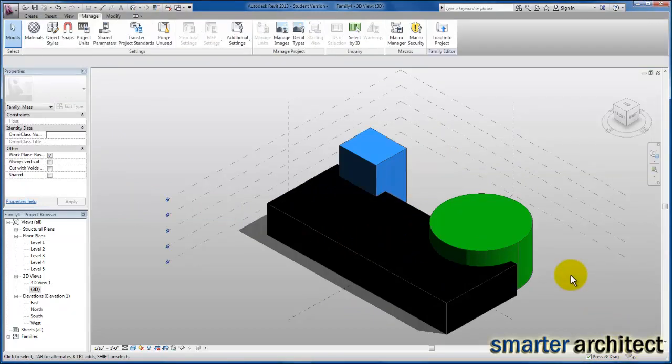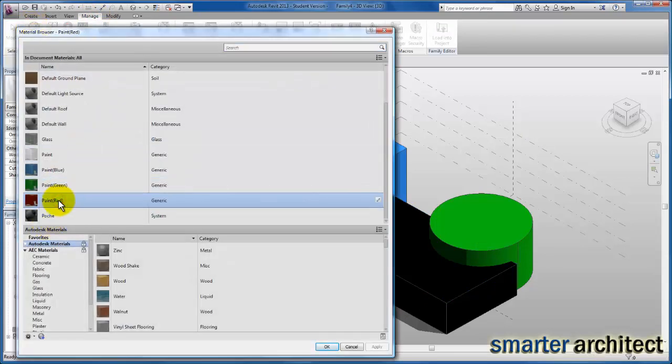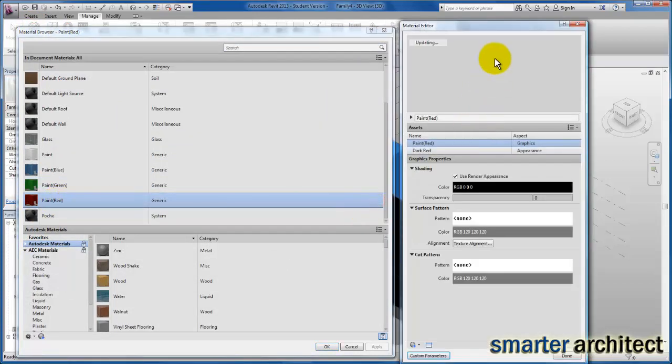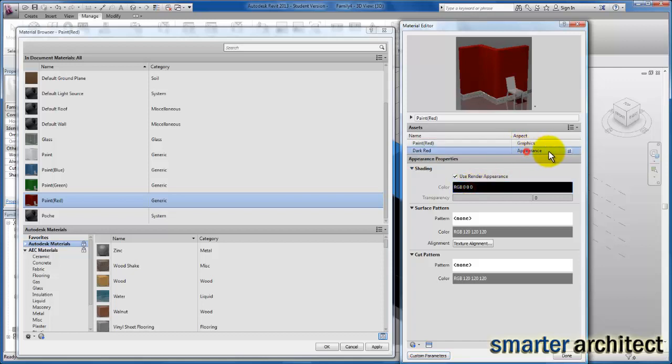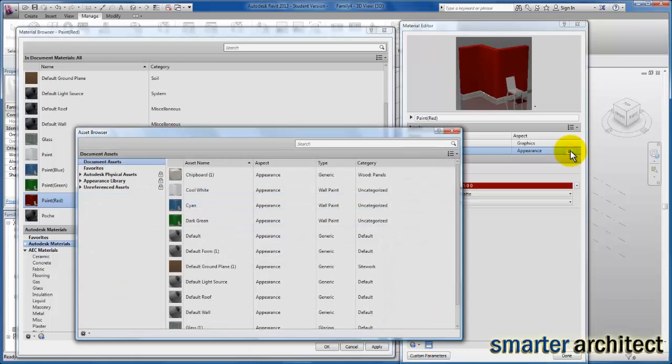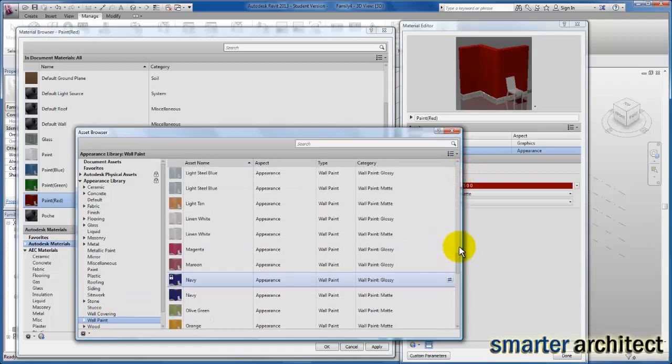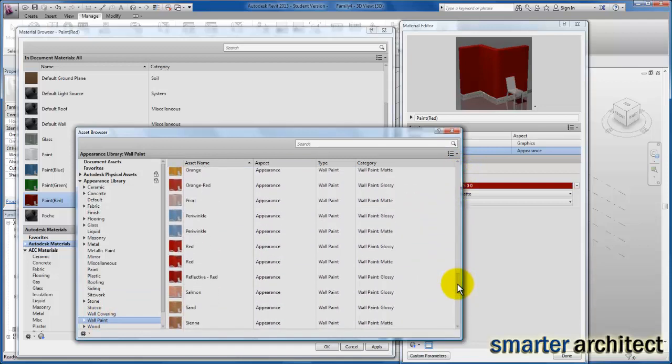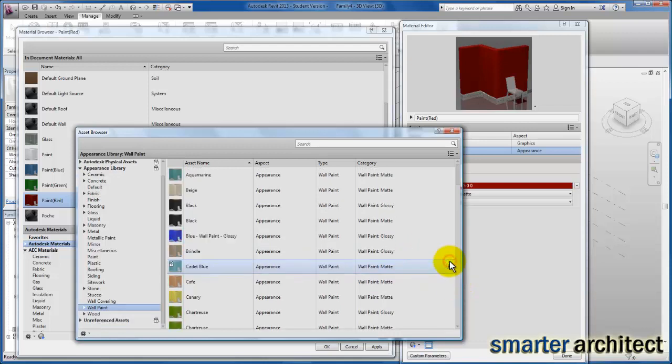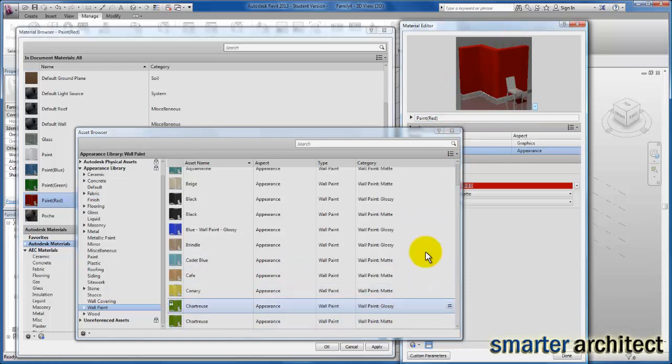The last thing we want to do is take one more look. I'm seeing that the last rectangular volume that we applied our paint to isn't showing in red. So I want to come back up to Manage, select on Materials, and select this red paint, and bring up this Material Editor. Right here in Shading, you can see that although we have Use Rendered Appearance checked, the RGB is still set to black. I'm going to take another look at that wall paint one more time. Let's find that red here on the list. That was a matte. We'll use that here. We'll click OK.